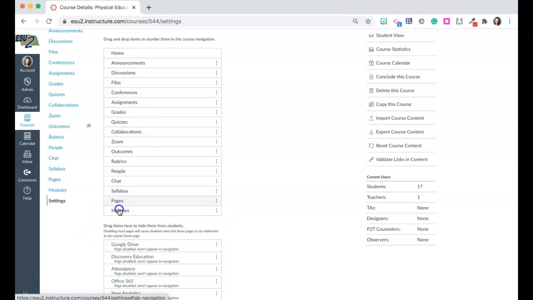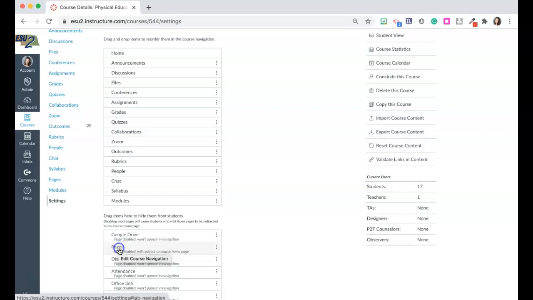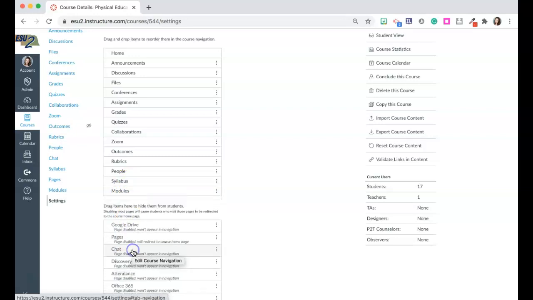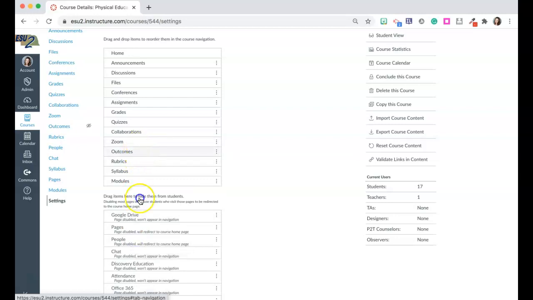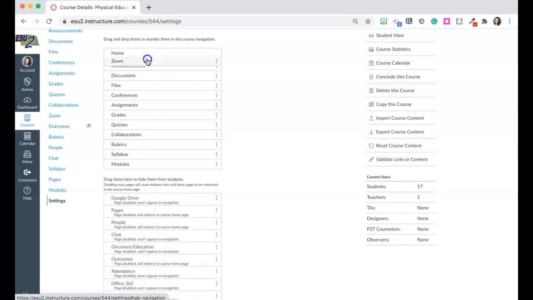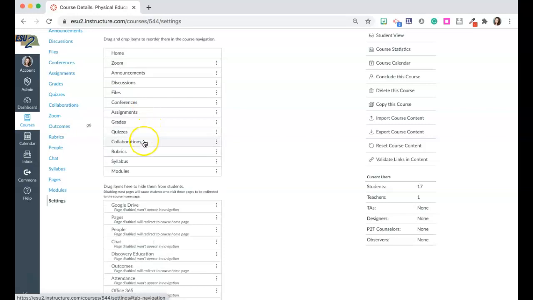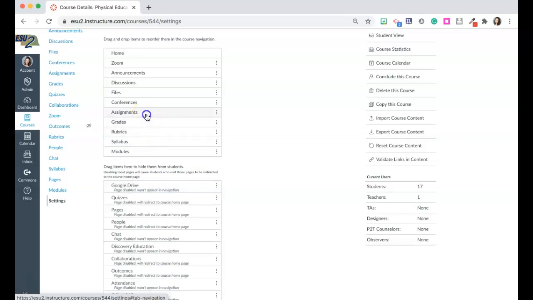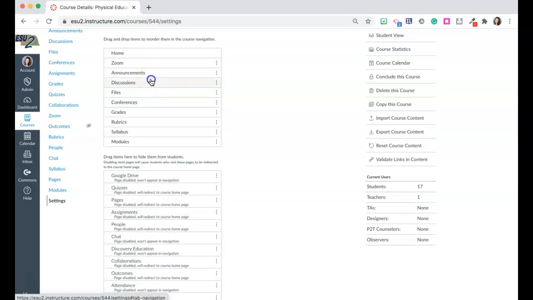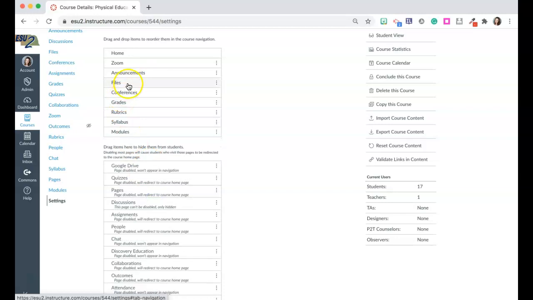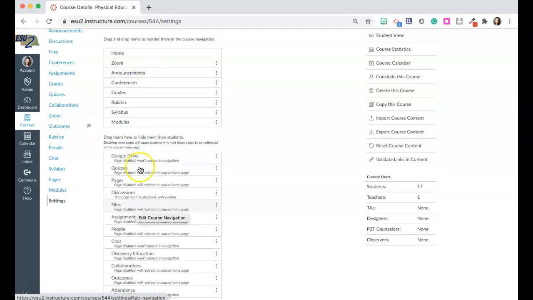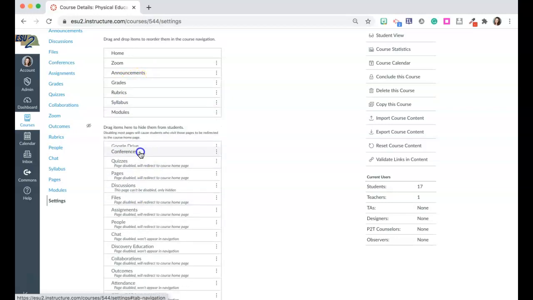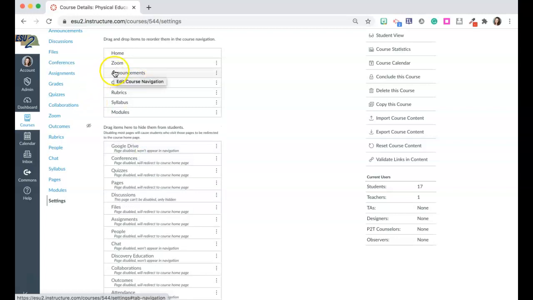So I'm going to drag pages down because I'm going to put those in my module. I'm going to drag chat down, and if I need it later, I'll bring it back up. I'm going to bring the people down, outcomes down. I'm going to leave Zoom up because we're meeting in a remote situation. I'm going to drag collaborations down for the time being. Quizzes are going to be in my module. Assignments are going to be in my module. Discussions are going to be in my module. Files are going to be in my module. You get the idea. I'm also going to bring conferences down for the time being because we're using Zoom.